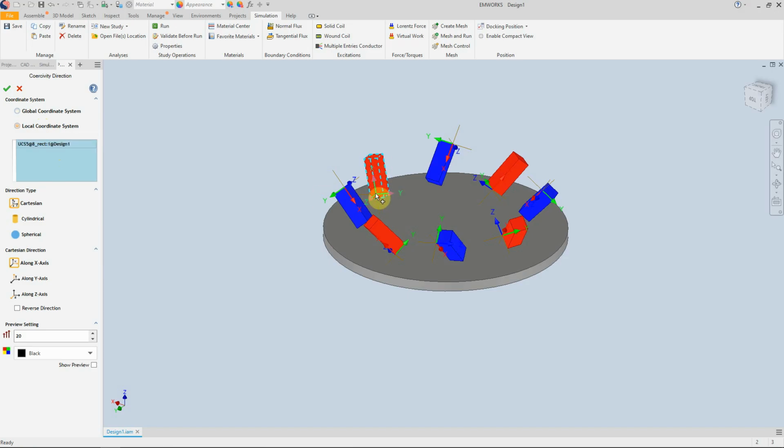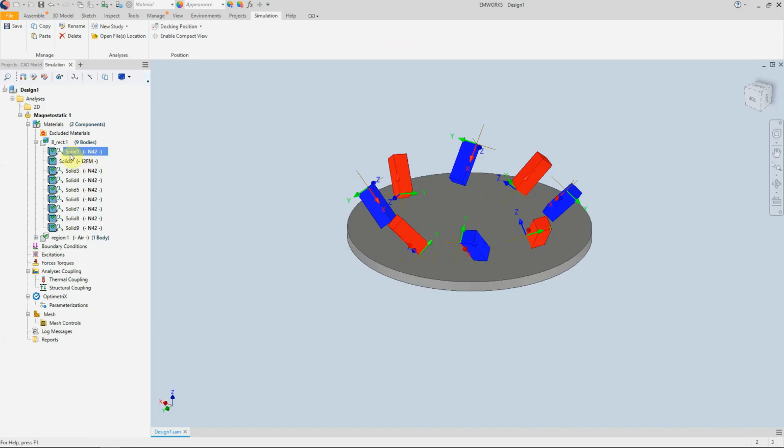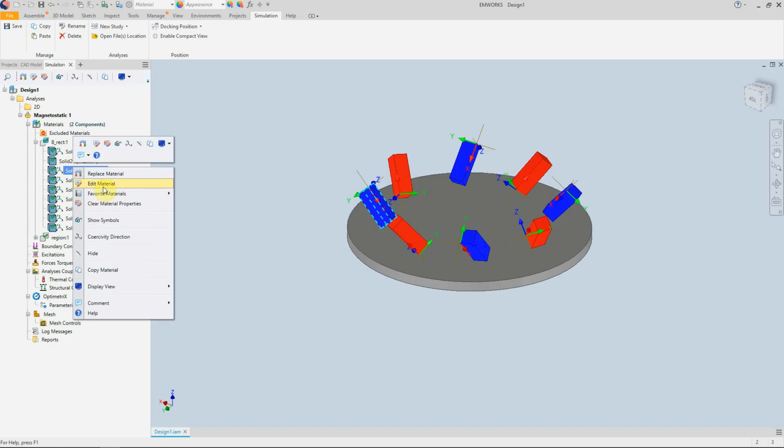By clicking on the coordinate system, it will be added to this window, and then due to this local coordinate system, you can choose the direction to be Cartesian or cylindrical or spherical. I will choose Cartesian along the x-axis. By clicking on OK, the first magnet is defined correctly. We will do the same for all of 8 magnets.